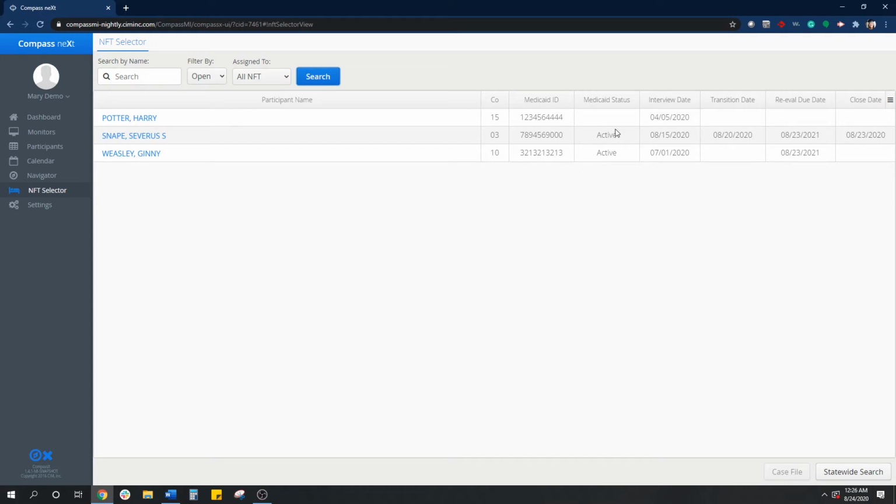Next column is Medicaid status. Medicaid status has a few options. It can either be active, pending, denied, or blank. Blank if it's not answered, and Medicaid status is in the notice and eligibility record in the state review section, so it's only editable by state users, who fill that out. Interview date is the next column, which is the date entered as the initial interview date when you're creating an NF transition record. So it's that first ETA date really.